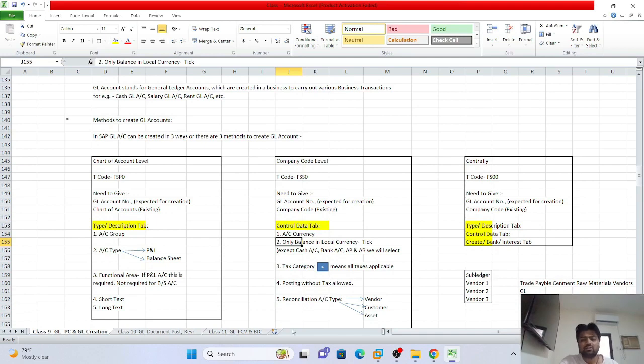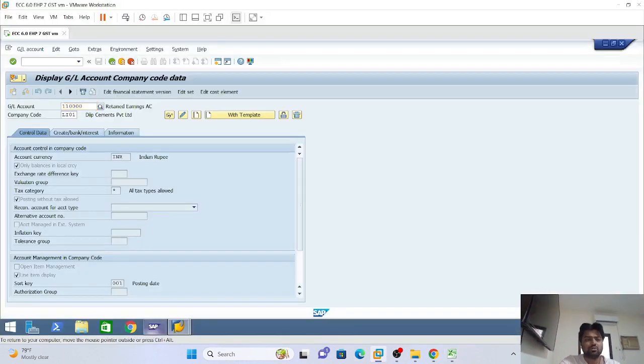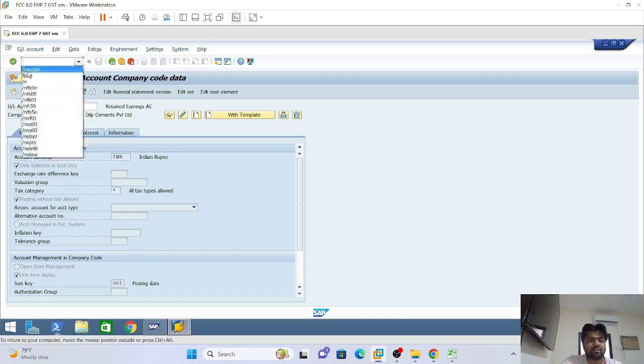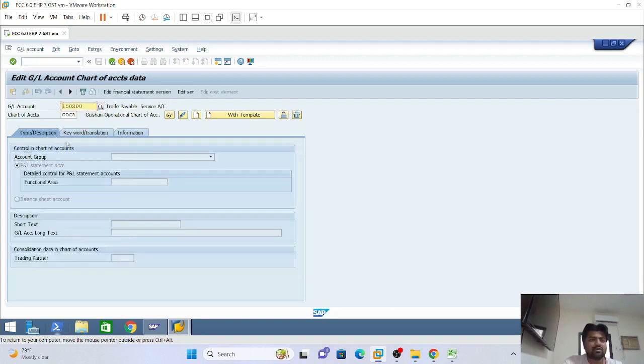Centrally, we need to define the GL master. FS00 is the T code. In the company code option, when I am creating, I get the control tab and the create bank tab. At the chart of account level, I get the type and description tab, and FSP0 is the T code. Now if I go to FS00, I get all these three tabs under one head. I am getting all the tabs: type and description, control tab, and create bank also.